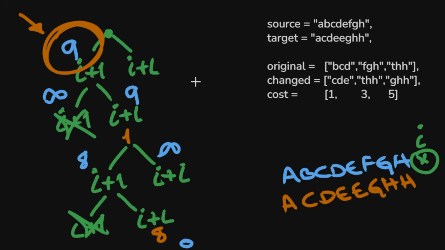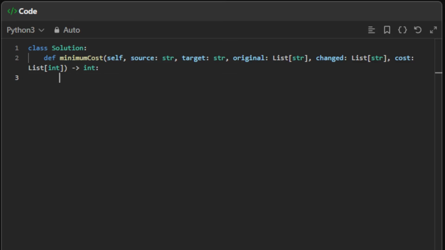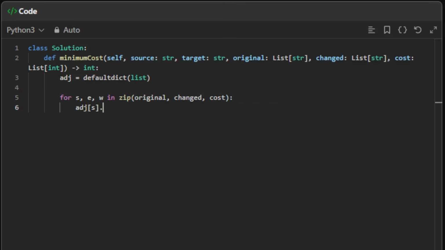Now, with this in mind, let's go with the code. First, we need to build an adjacency list. This is a default dictionary with a default value of an empty array. And now we can fill this. So for every start, end, and weight in zip of original, changed, and cost. Sorry, this is changed. Here we can say adjacency at s append a tuple with the current weight and the endpoint.